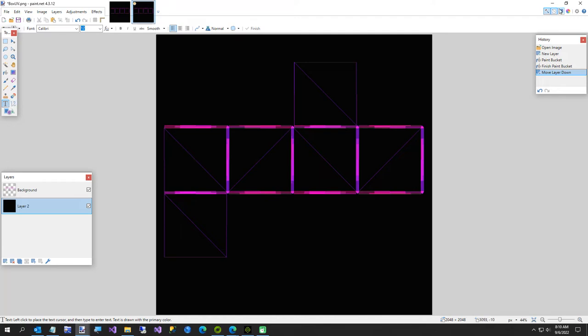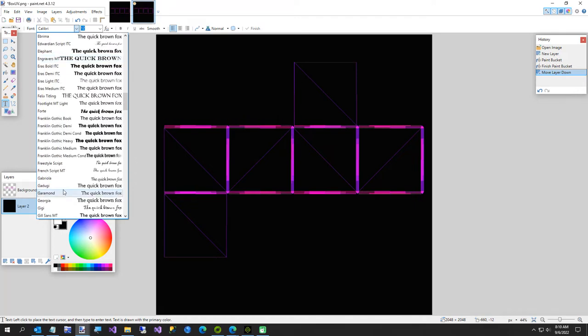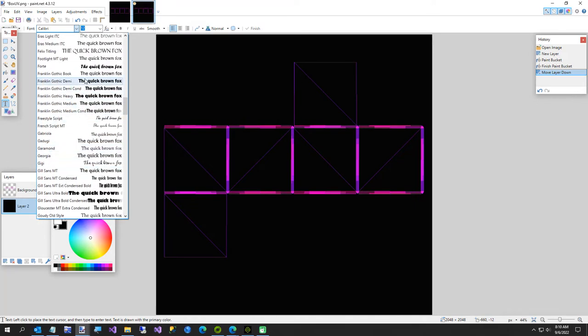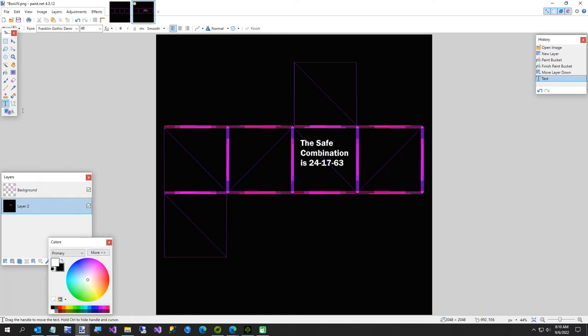Now we're going to get us a white font. So click on the text icon, and then we're going to change our color, swap that so we want white, and then pick some font that's kind of interesting looking. We'll just go with that, that's fine. All we want it to say is the safe, and I'll make this bigger so we can see it. That's too big. The safe combination is 24, 17, 63.